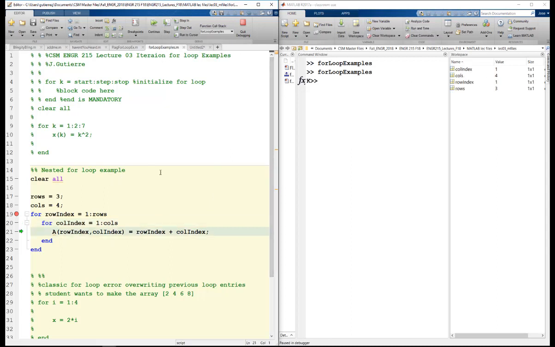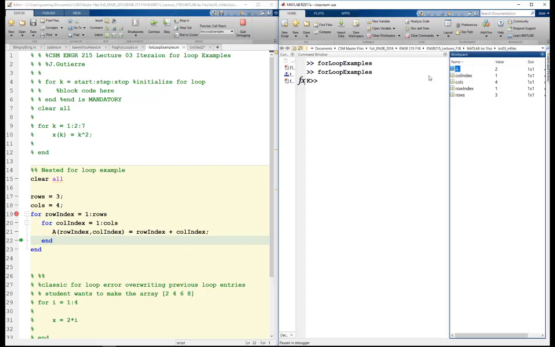I'll step again, and now I'm inside my second for loop. Now I've got the index column index, and I'm starting at 1 and ending at columns, which I set to 4. So now we can see here, row index is 1, column index is 1, and let's execute this next line of code. What it's doing is putting 1, 1, and it's going to add 1 plus 1. So let's step there. And now I've made a matrix A. It's a 1 by 1. It didn't exist before, and we're building it on the fly.